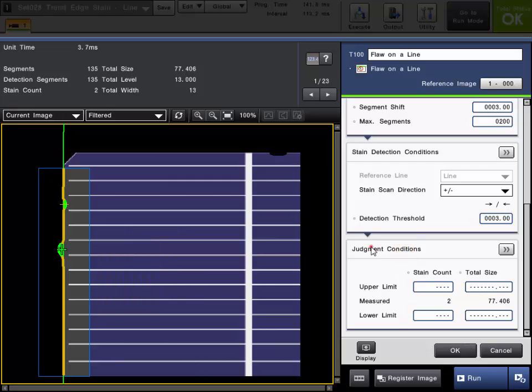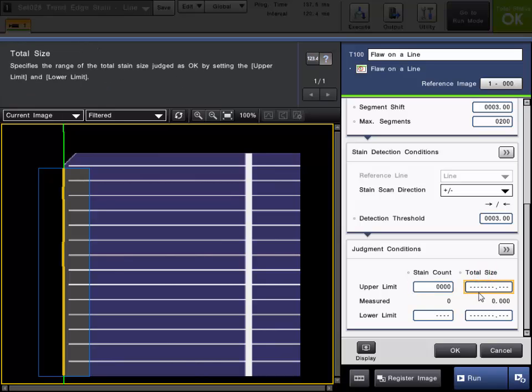The judgment conditions are the pass-fail criteria for the tool, which will make it be okay or no good. Probably the easiest way to set this up when using the trend edge staining tool is to simply put a limit on the count, an upper limit. If we don't want any flaws, we want it to fail if there are any flaws, just put an upper limit of 0. So any detected flaw will fail the tool. If I trigger on a part here, you see here's the good part. Anytime a detection occurs, it would fail it, but you could set that accordingly. Also, you could set a limit on the total size if you'd like.